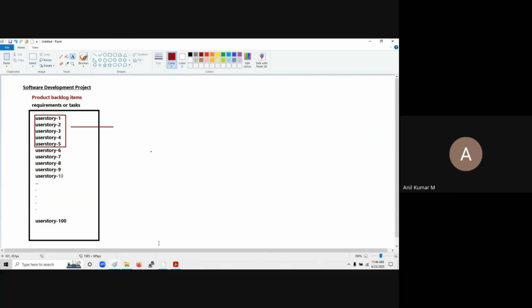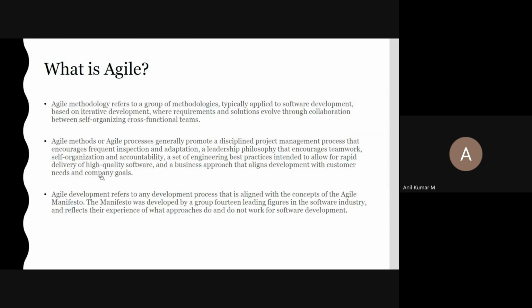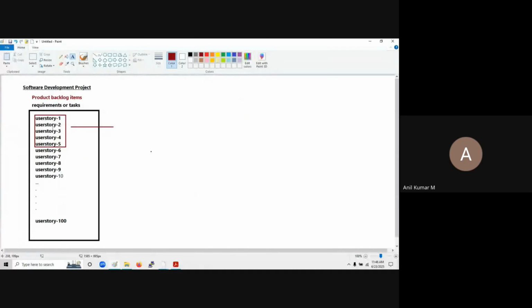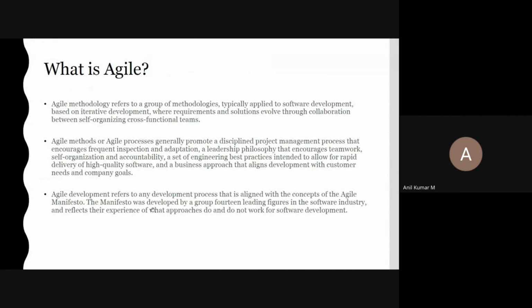So every month you are going to be taking up these user stories. How many user stories can you deliver? The team will start working on it, and they'll deliver that. The next one: the agile methodology or agile process promotes a sustainable, disciplined project management process, which encourages frequent inspection and adaptation.